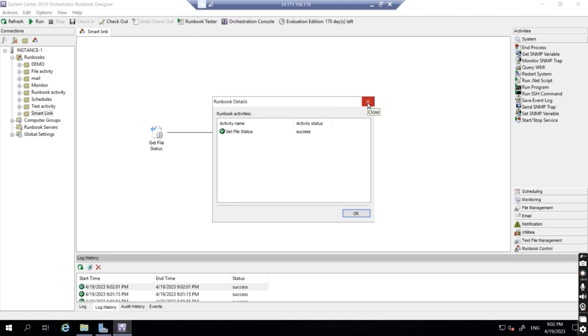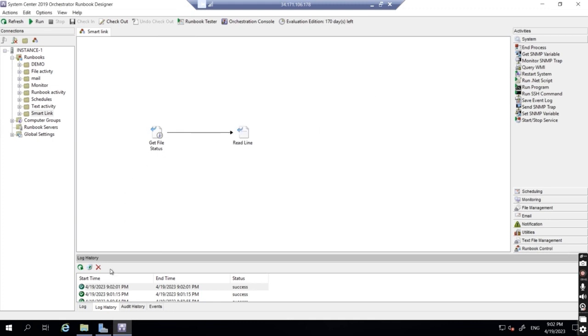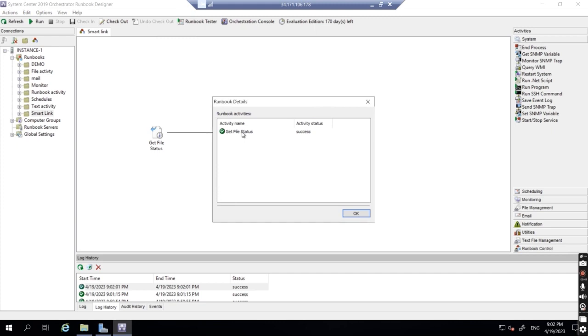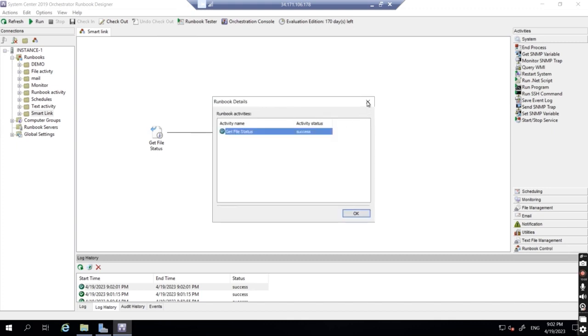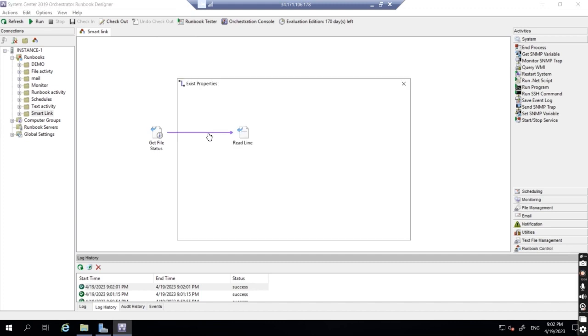If you are using the equal operator, you have to use the exact name, but it doesn't matter whether you use uppercase or lowercase, so it is a non case sensitive value. So let's see here. Now you can see this is your file name. You have to match exactly, then it will execute the next activity.